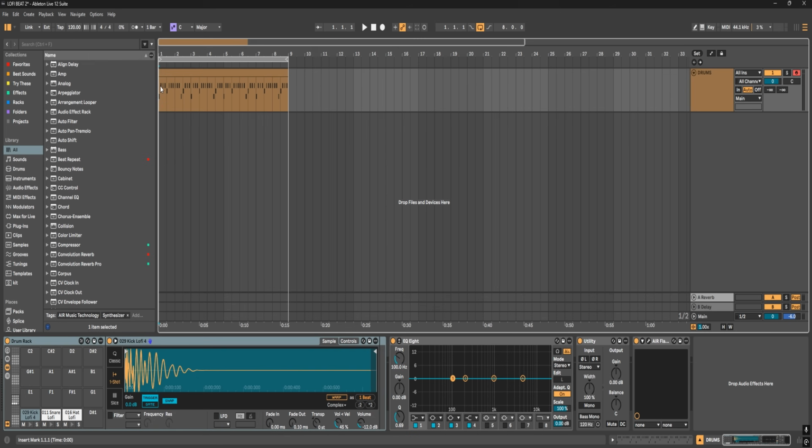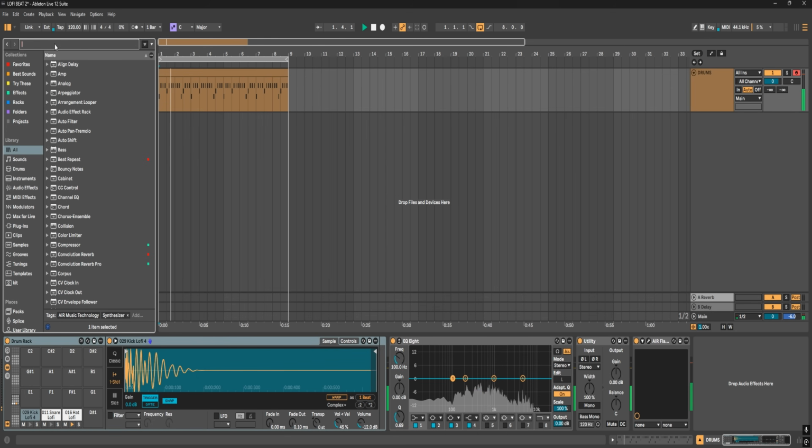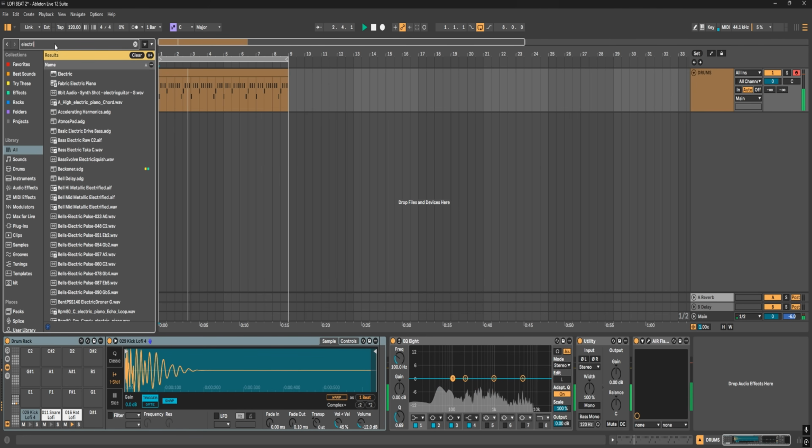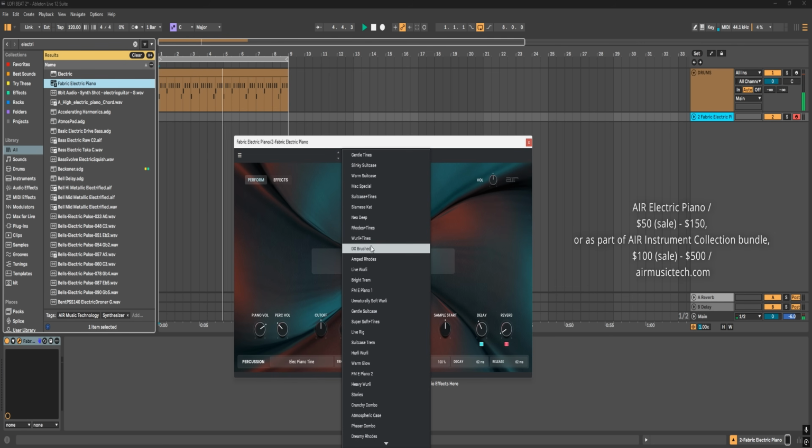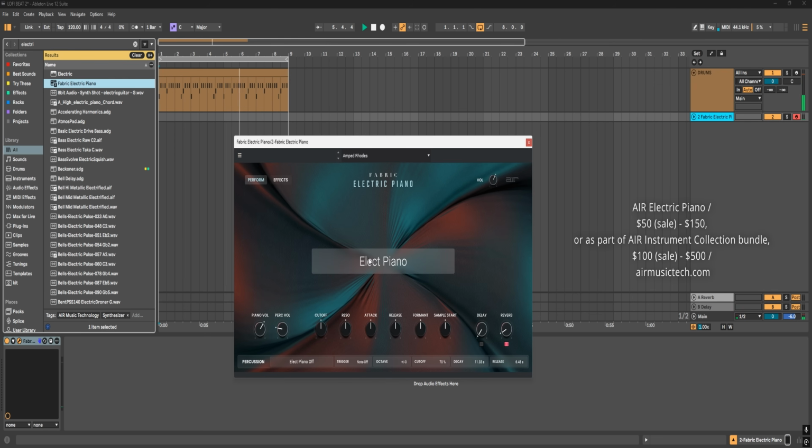Now let's play that drum beat. I'll choose an electric piano to go with my lo-fi drum beat. And now let's play 2 chords back and forth.